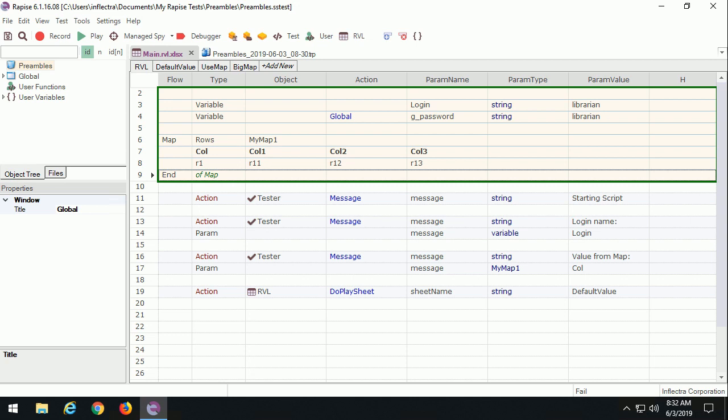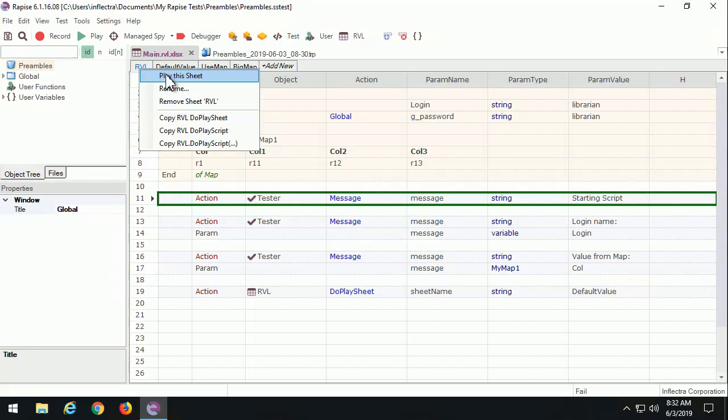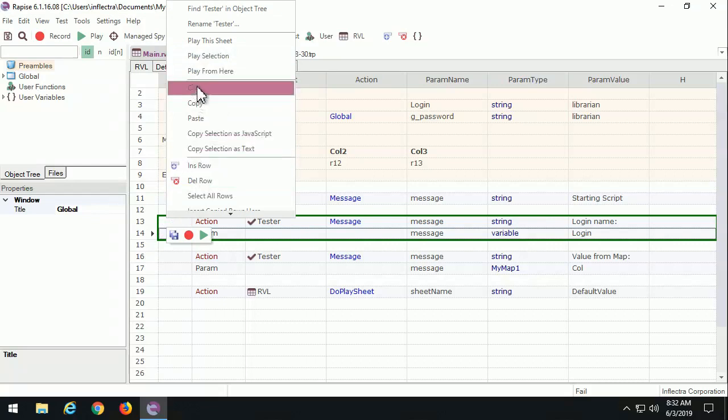Script Preamble consists of variables and maps situated in the beginning of the given RVL sheet. Script Preamble ends where the first action, loop, or break statement appears. The feature of Script Preamble is that it is executed always. Whenever you use play this sheet to execute the whole sheet, or play selection to execute single statement, or play from here to execute the rest, the Script Preamble will be also executed.